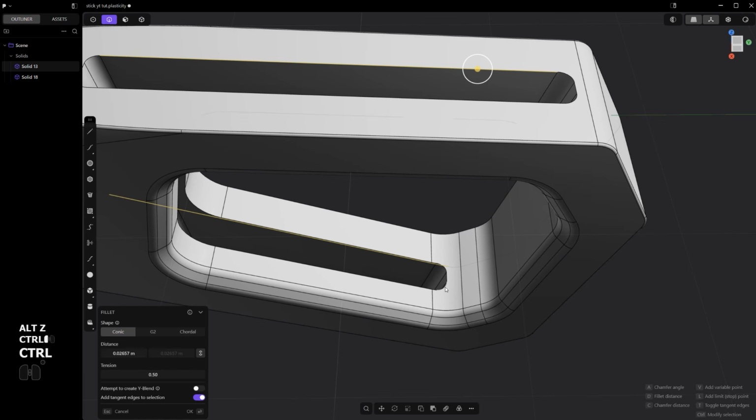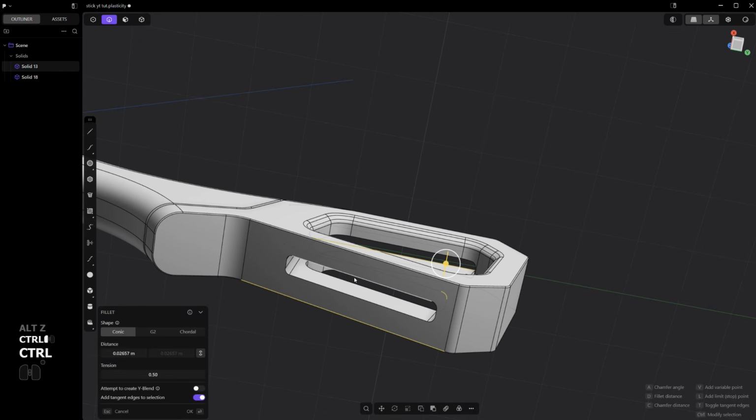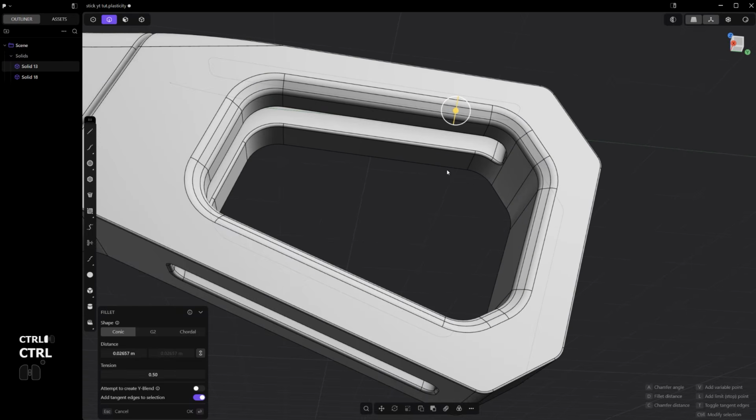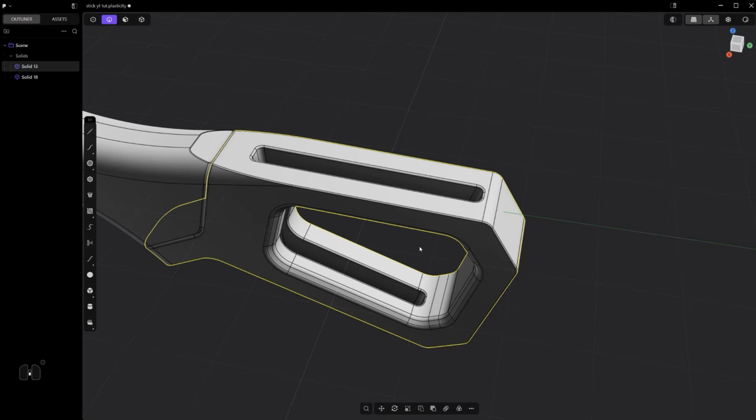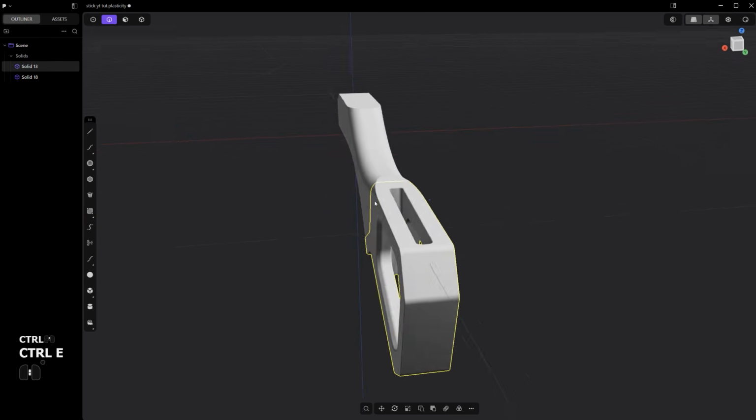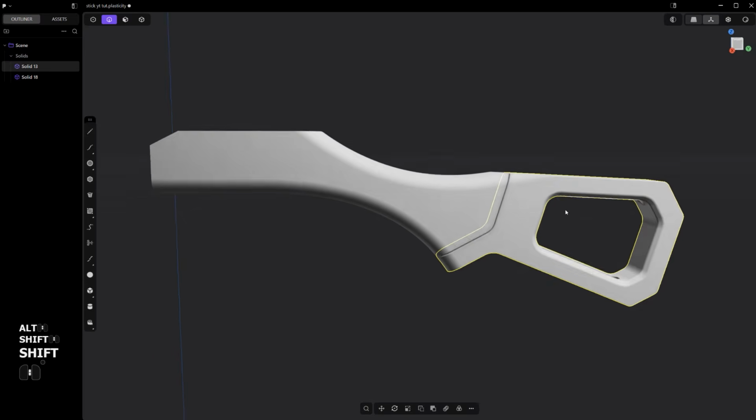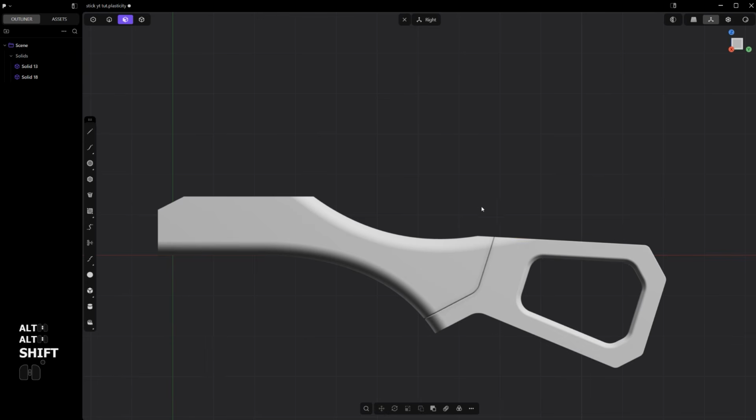Alt Z because I can't see anything. There we go. Bevel here and bevel here. And I think we're good. Approve it. How are we looking? That's an interesting stock, not gonna lie. Cool. So we got that done.